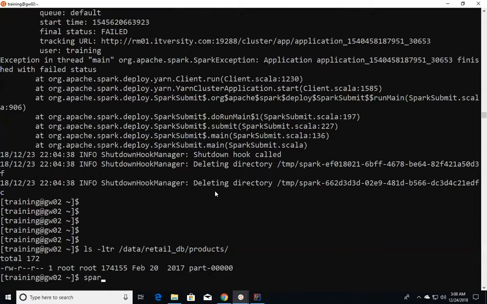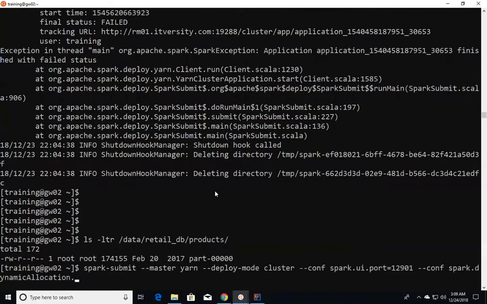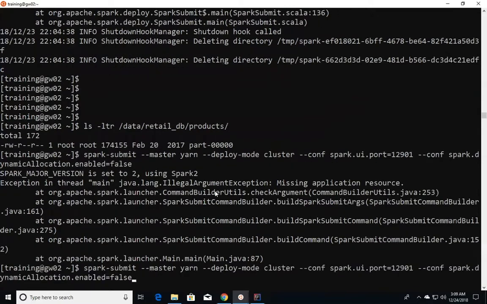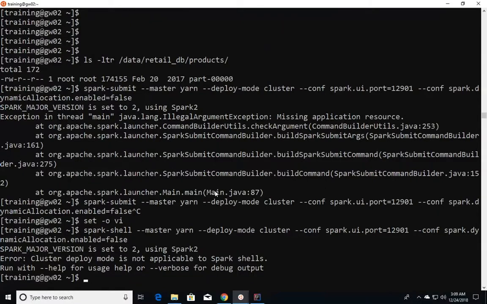Let me reproduce that scenario by saying spark-submit, master yarn and deploy mode cluster, conf spark.ui.port equal to 12901, and then conf spark.dynamicAllocation.enabled equal to false. There is some issue here, illegal. Okay, it should be spark-shell. Sorry. Here it is saying cluster deploy mode is not applicable to Spark shells. I thought I would be able to run it, but we cannot, and hence we can't do much by using Spark shell. So we'll take a simple program and try to run it in cluster mode, and you should be able to see that a driver program will be created on one of the nodes in the cluster.